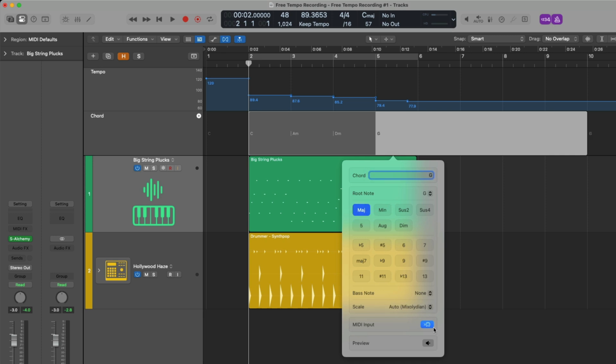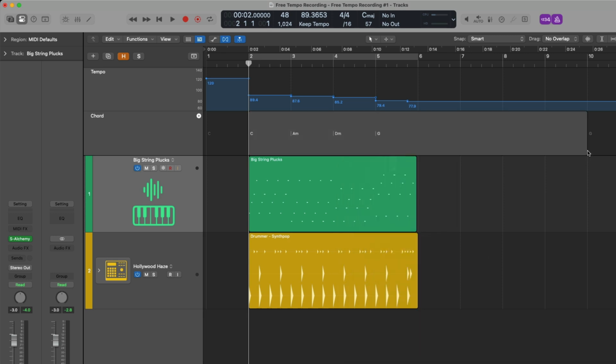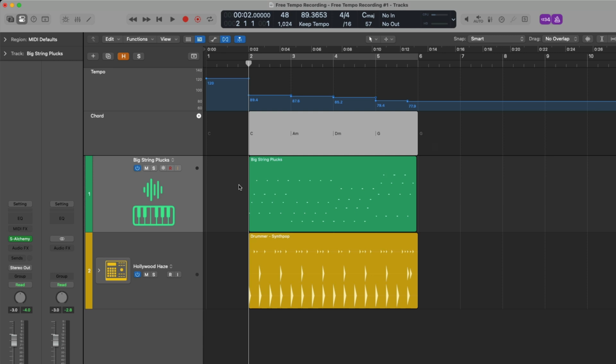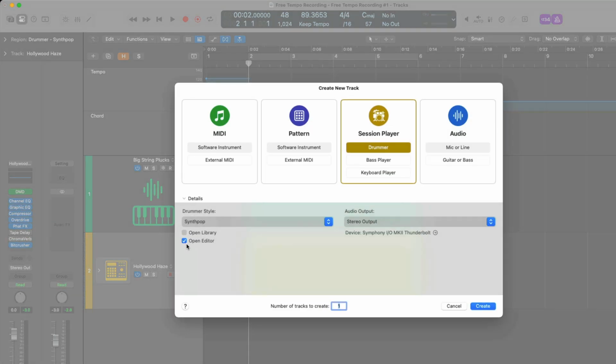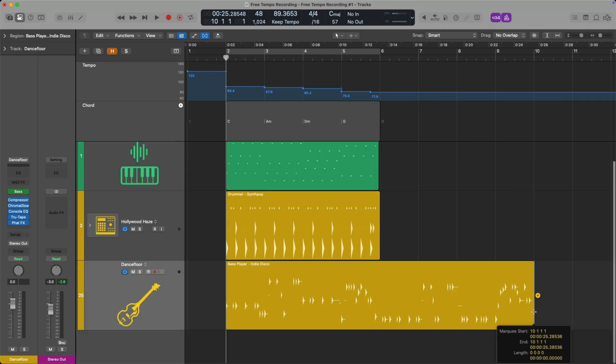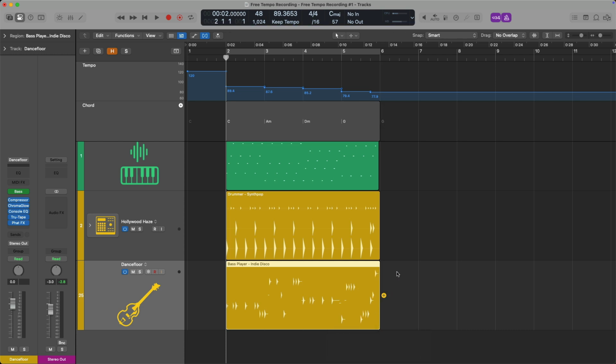All right, we're ready to go. I'm just going to shrink up this chord so it matches our 4 bars. And let's now load an instance of bass player. And I'm going to load the indie disco patch. All right, let's trim this up. And let's take a listen.